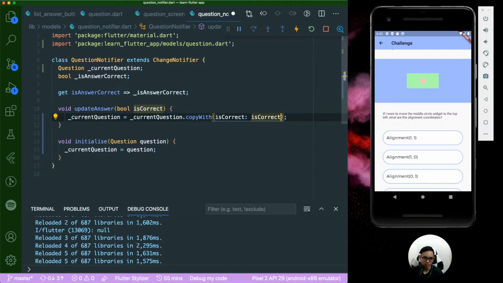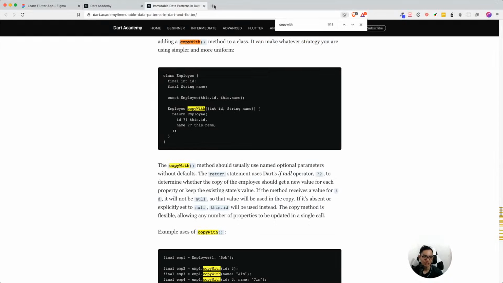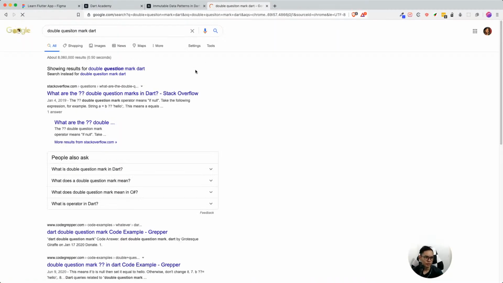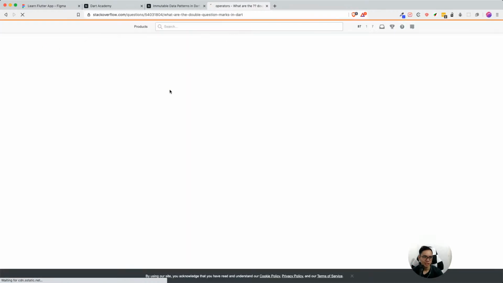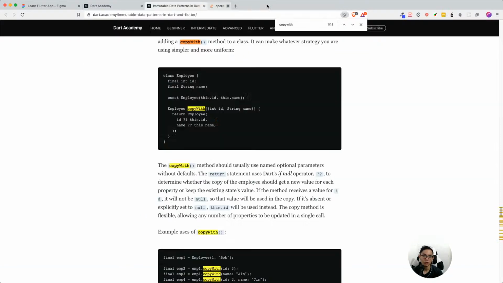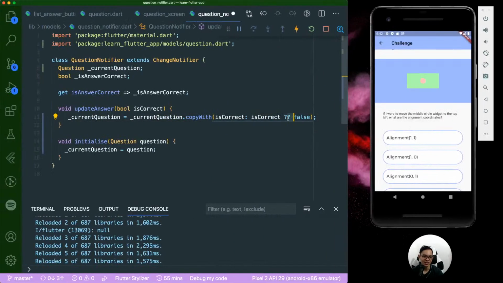At the same time, this should just be false. If it's null, it will be false, because the current isCorrect doesn't have a default value. So if isCorrect is null, with this double question mark, okay, I need to know what's the name, because I just typed double question mark dot. So what's it called? If null operator. Okay, cool. So this is called the if null operator. It makes sense. If null, then it's false.